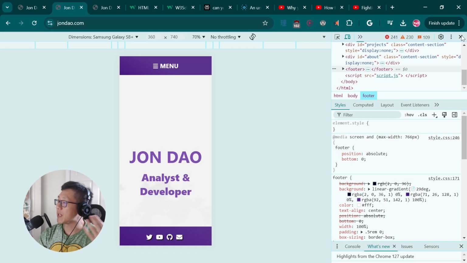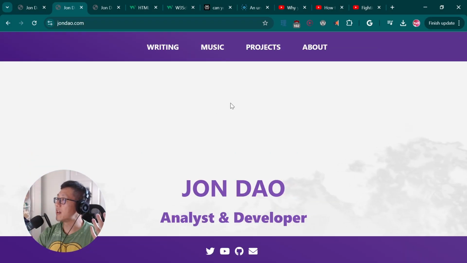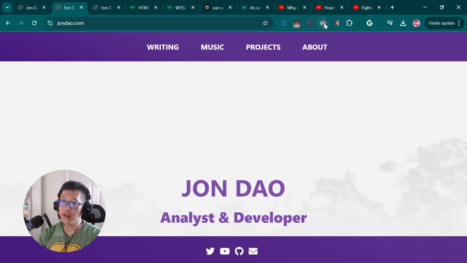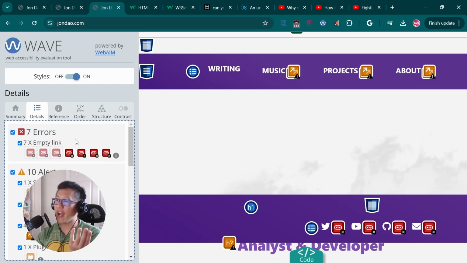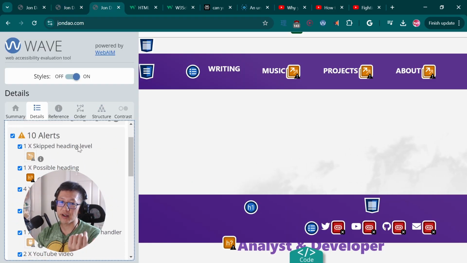Being reminded that we need to be considerate of accessibility. So there's an extension that you can use called Wave. I have the extension right here. And when you run it, it'll do kind of like a diagnostic check to see how accessibility friendly your website is. And even for something so simple, it's a good thing to run because, lo and behold, I have a lot of errors going on here.